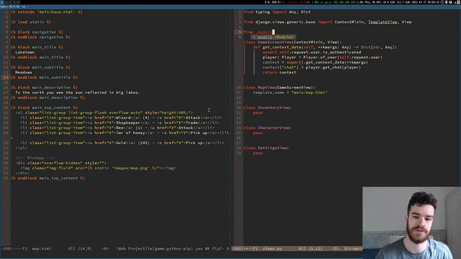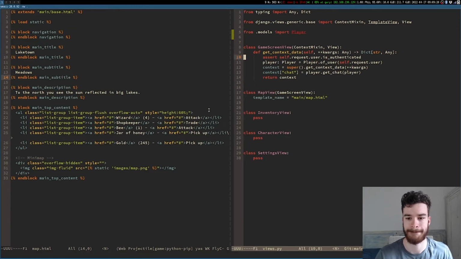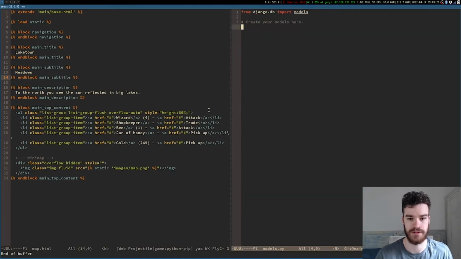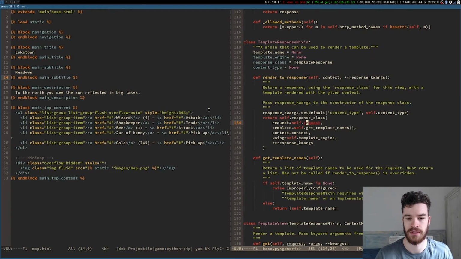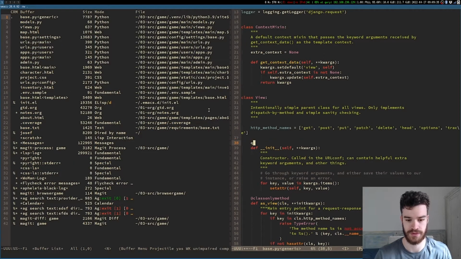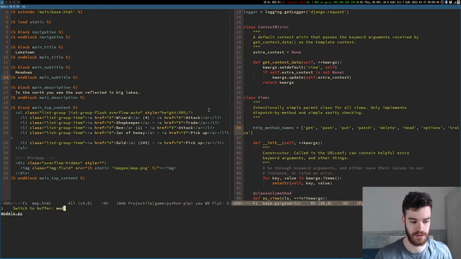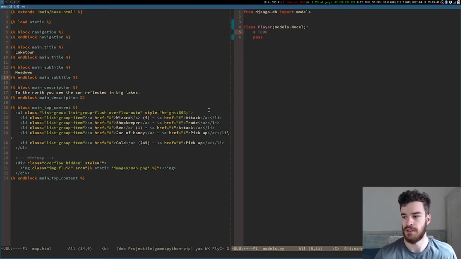From models, import Player. I'm just gonna pretend it's there already. I can go there and make a class Player, which is a Django model. I'm gonna omit the fields for now. Oh yeah, I always wanted to use Django extensions, so check the timestamp super class.